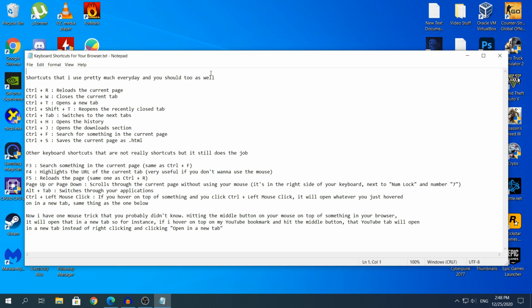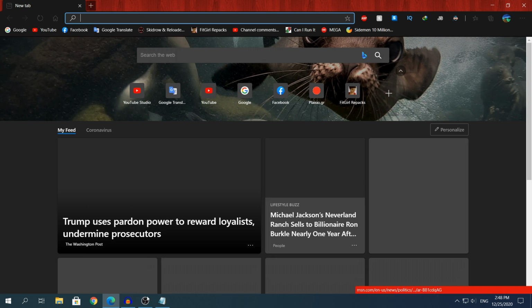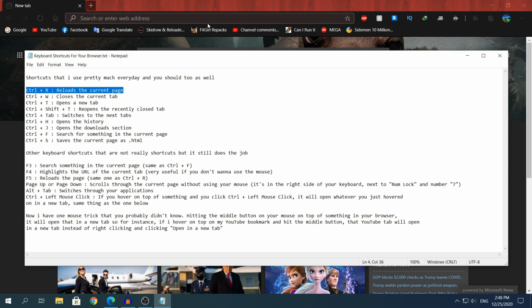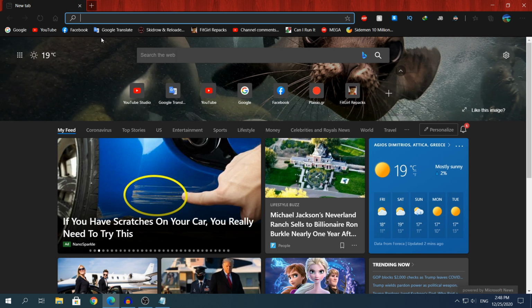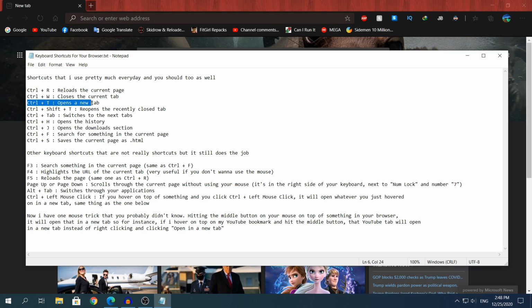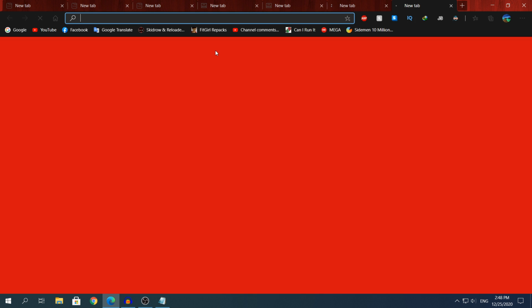Now we will start from the top and we will go to the bottom. So the first one, as you can see here, I have Ctrl and R, which reloads the page. I'm gonna show you of course each and every one, so Ctrl R on my keyboard and we'll refresh the page. I'm gonna go quick with all of these shortcuts because if I take too much time the video will be long. So Ctrl and W closes the current tab, so I'm gonna open a new tab and hit Ctrl W, it will close the tab. Ctrl T will open a new tab, as you can see right here, and if I hit it multiple times it's gonna open multiple tabs.